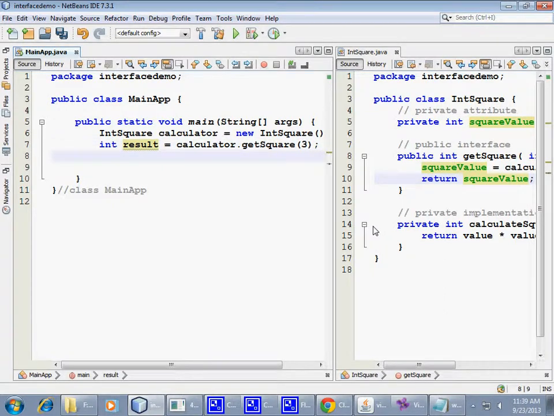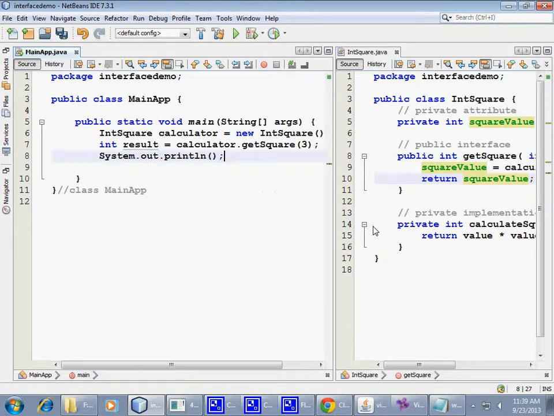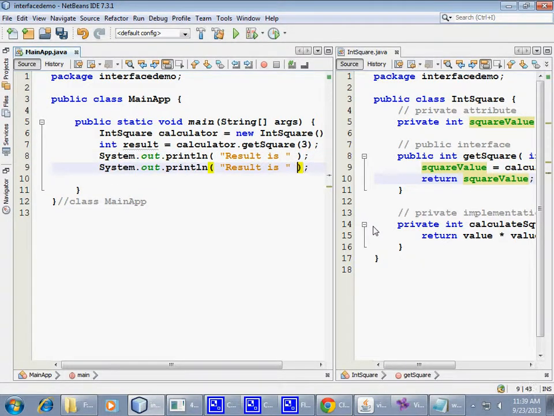I may as well just say print it. Print line, and print something like "result is", and for the sake of difference I will just print result on a separate line. Okay, something like that. The result is, and then on the next line it's going to print the result.